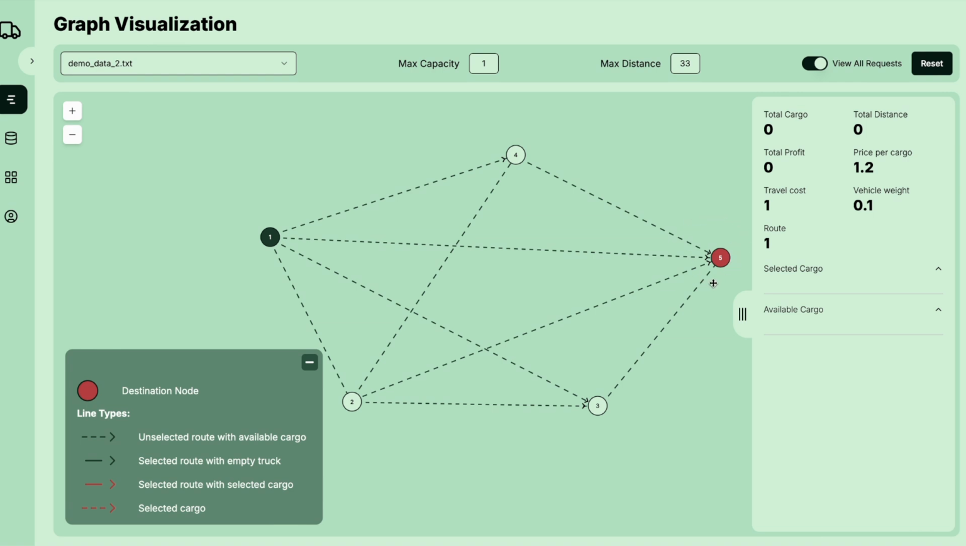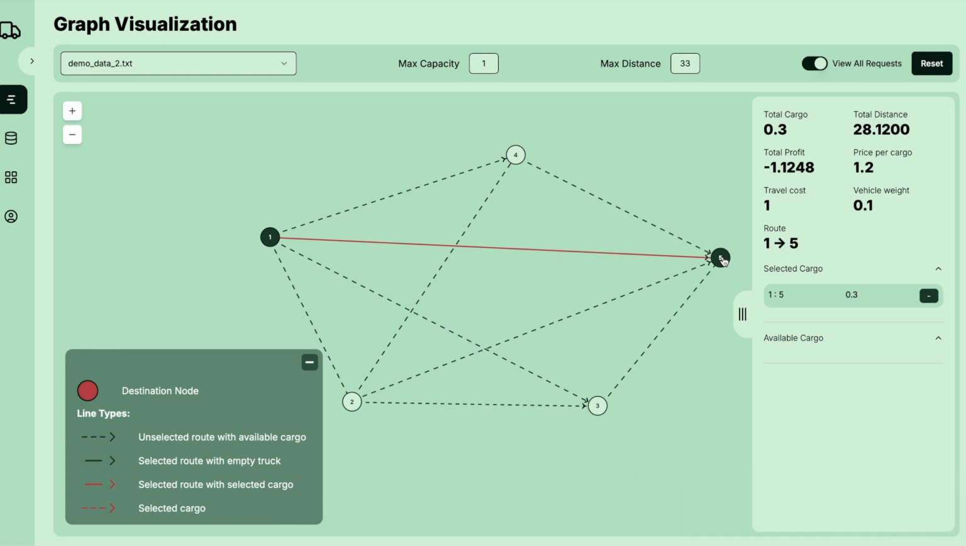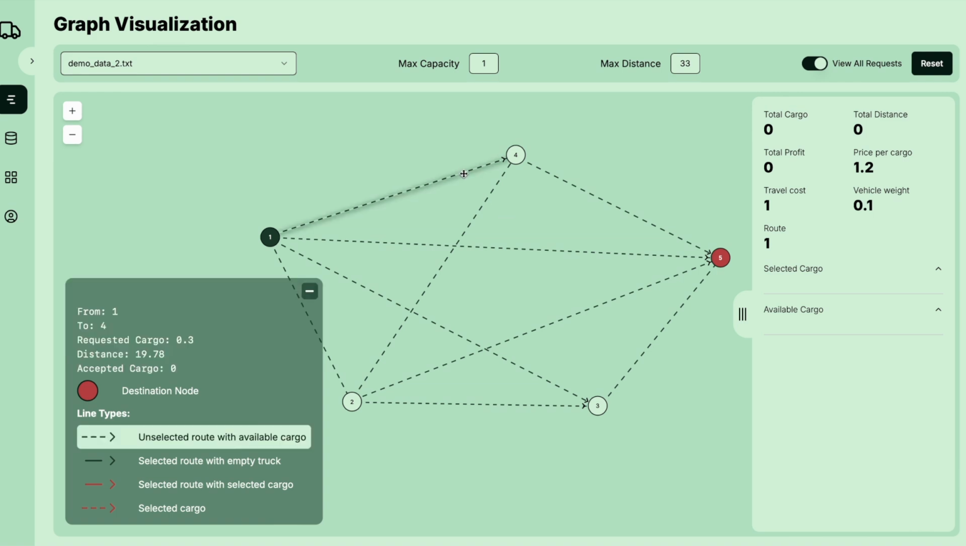The simplest solution for this example is to just go straight to your final destination, and it's always going to give a negative profit, which we don't want to happen. So I'll just restart it. Let's explore around. I see that this request has the distance of 19.78. I'm just going to go ahead and select this node for now.